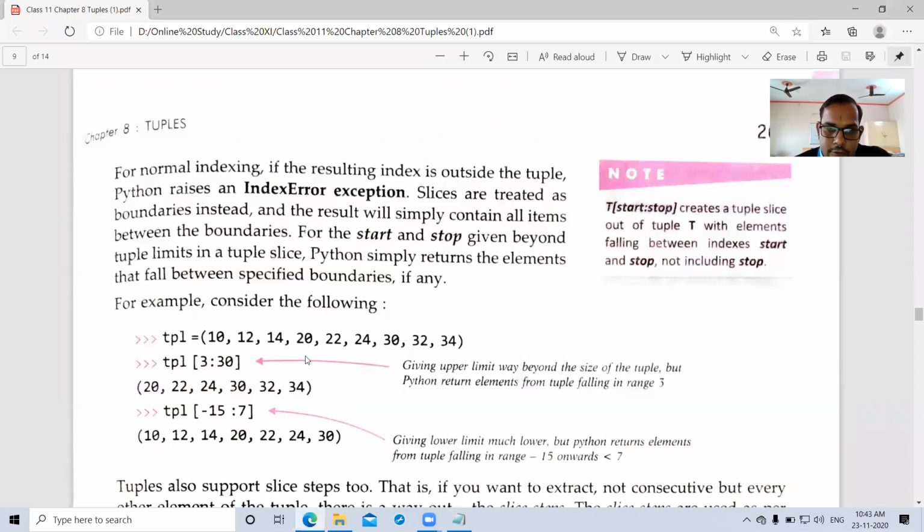थर्ड इंडेक्स पे क्या है? 20. तो start from 20 and display all the remaining elements like 20, then 22, then 24, then 30, then 32 and 34. These all elements are displayed here. यहाँ देखो सब दिख जाएंगे आपको. 20, 22, 24, 30, 32, 34. Means start from third index and finished at last. जितने भी बचे हुए इंडेक्स हैं सब डिस्प्ले होंगी.